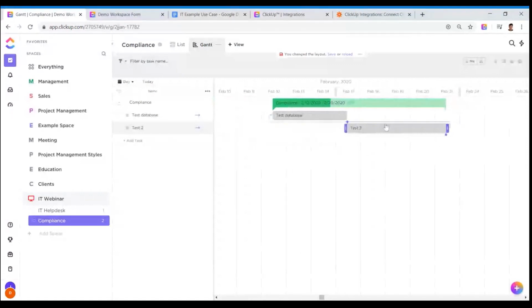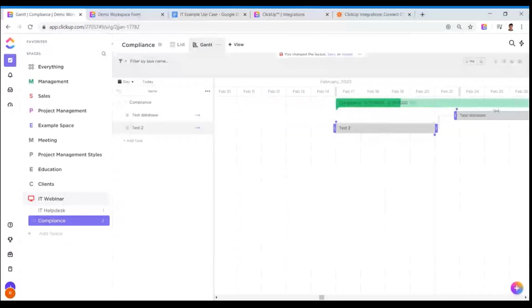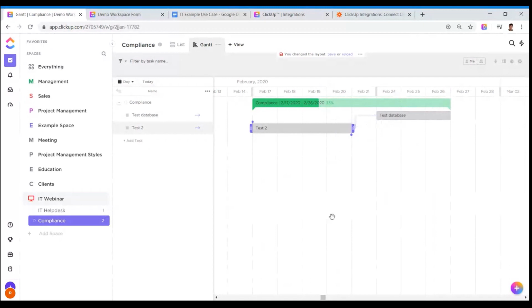You'll see I put them in the wrong order here. You'll see it's got this line link between it. So if you do have quite a complex setup and you want to look at the Gantt chart, you can kind of see how things need to flow into each other to get the whole thing done.